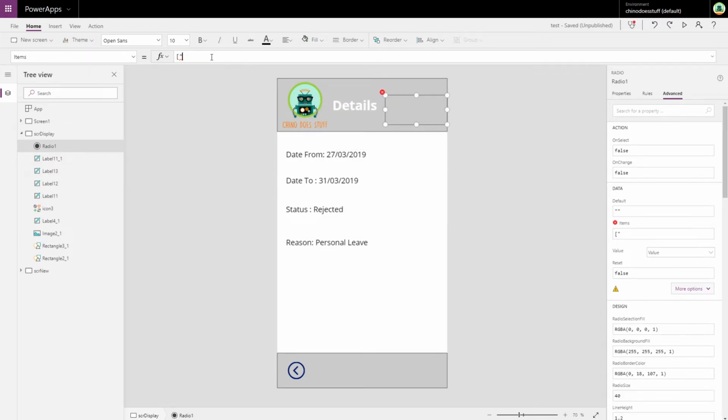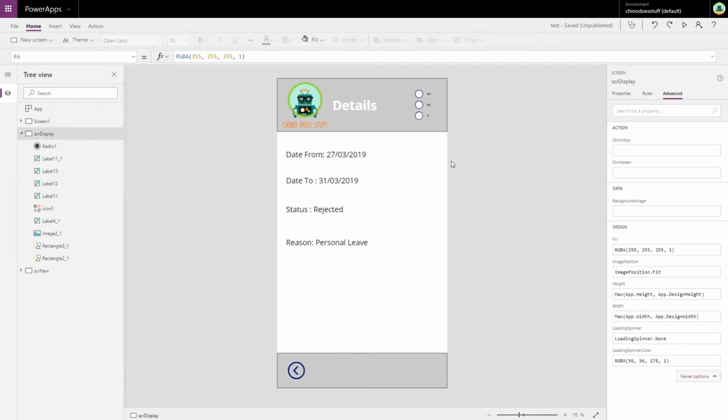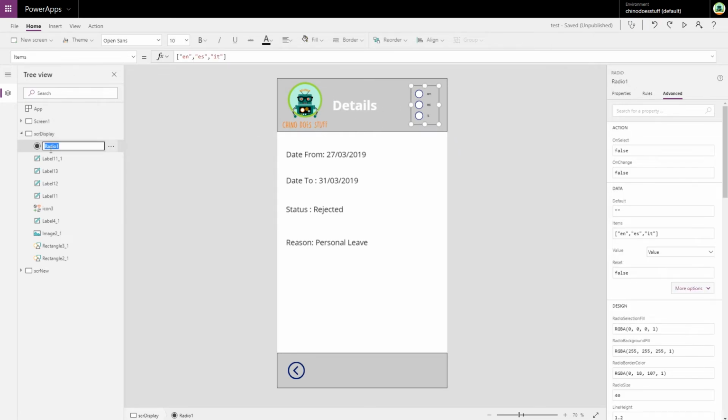Okay, so for item 1, I'm just going to choose English. And item 2, I'm going to choose Spanish. Let's just throw a third item in here, and let's go Italian. Set this up nicely on the screen. Now, this is going to be our radio language chooser.